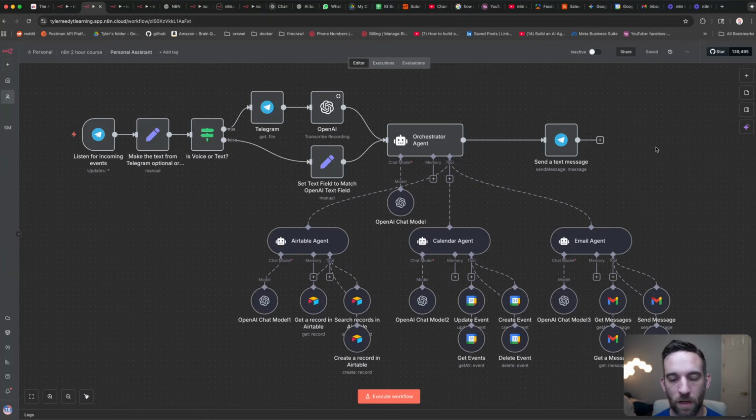So here is what we're going to build. We'll go through a quick example, and then build this from scratch as our last project. Here we have an orchestrator agent, and an Airtable, calendar, and email agent. These are separate tool agents. We're using Telegram again because, as a tutorial, it's one of the easier ways to quickly send a text or voice message, have all of our agents do something, and then send back confirmation of what happened.